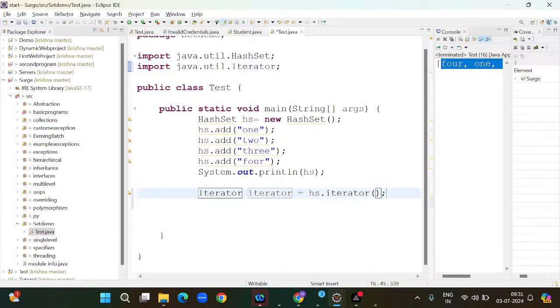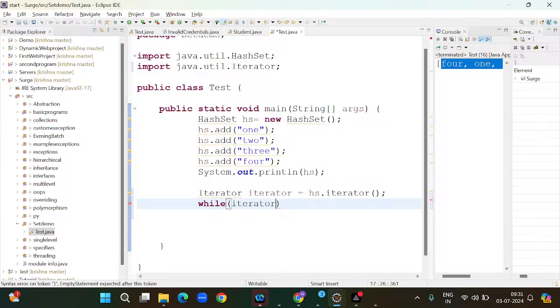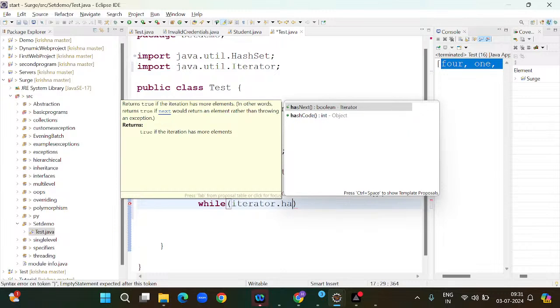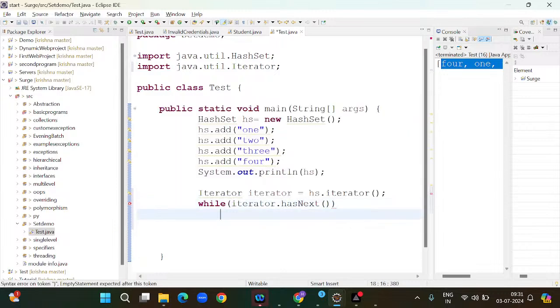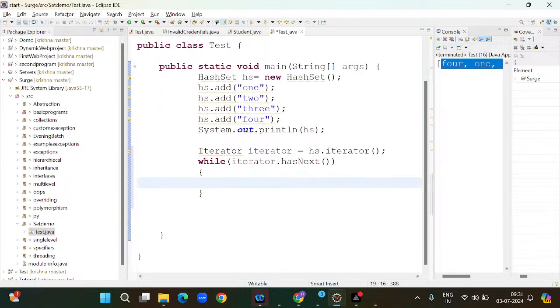Now we need to transfer the data. So how will you transfer? We need to use the while. What is the purpose of the while? It will repeat the statements until the condition is true. Now we will take the variable dot hasNext. From here to here, this is the scope of the while block. Now I would like to take a sysout statement. Now iterator dot next, iterator dot next.